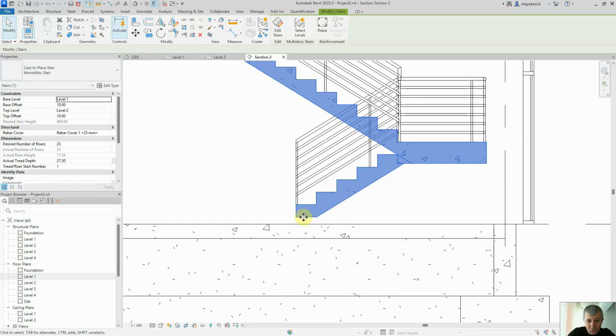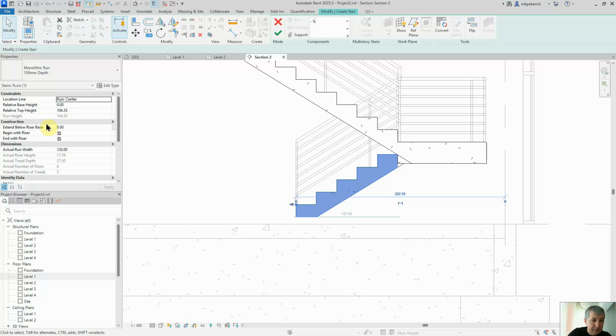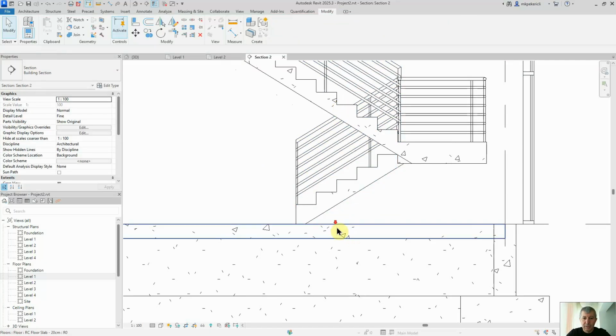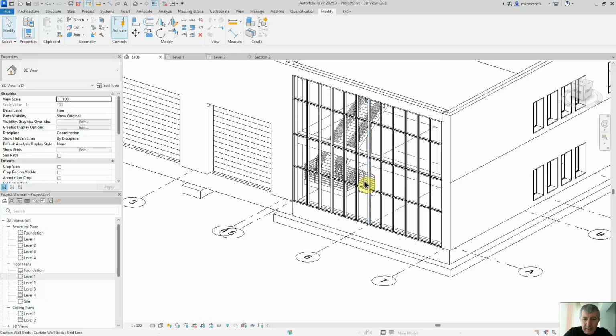And then here there's something that I need to do. This needs to go down to the structure. It cannot fly. So I'll click on edit stairs. I'll click on this one, and here it says extend below riser base. We will make it like -10. Apply. As you can see now, it goes down to -10. Okay, perfect. Now I'll finish it.